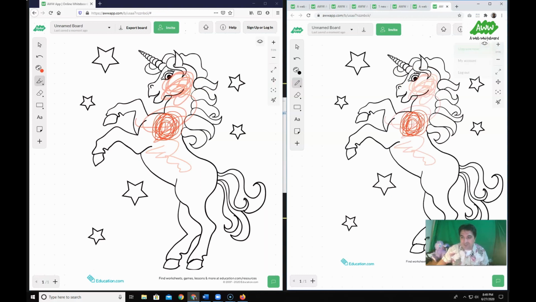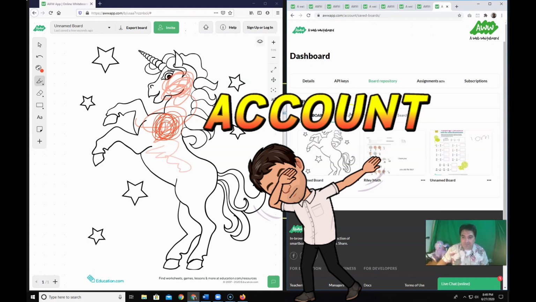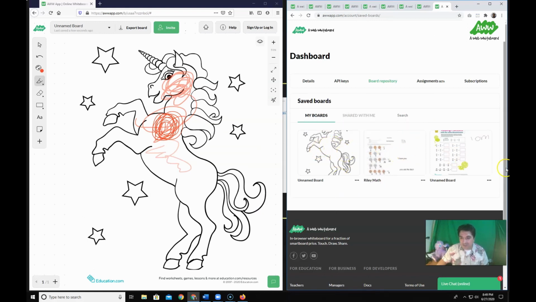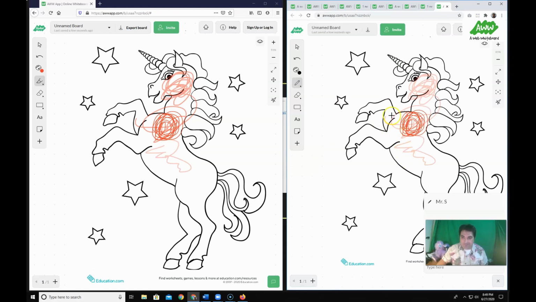Now, what I would do to change my view, I go to my account, and I'll come to Board Repository, and this will show me a whole bunch of different boards that we've worked on. As you can see, earlier in the day I worked with my daughter on math a couple of times, and if there's more than one board, it'll say that there's a whole set of boards here, and you can click a button, and then you just simply click into any of the boards. If you have 20 students or whatever, there would be 20 boards, and then you join that shared board, and then you have their work again.